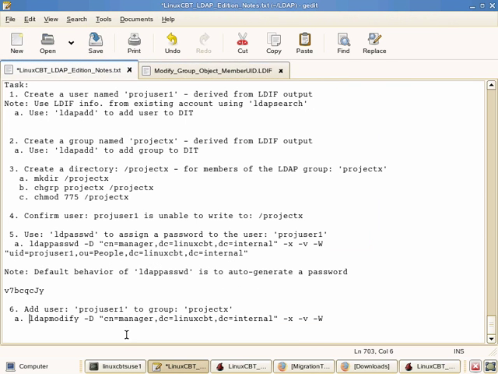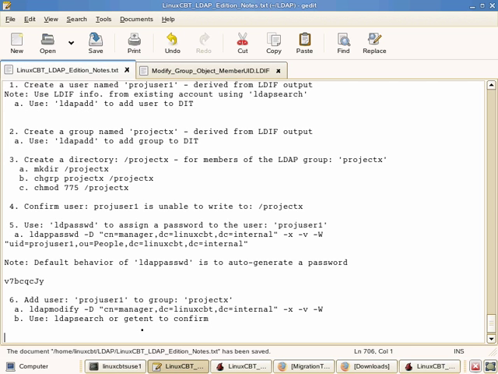So back to our notes. Add user projuser1 to group projectX. We've included the LDIF, and of course we should confirm. So use ldapsearch or getent to confirm. And now that the user is a member of the group, the permissions should of course work.